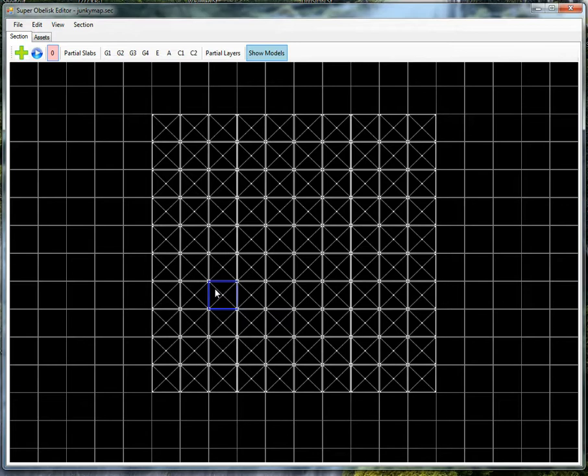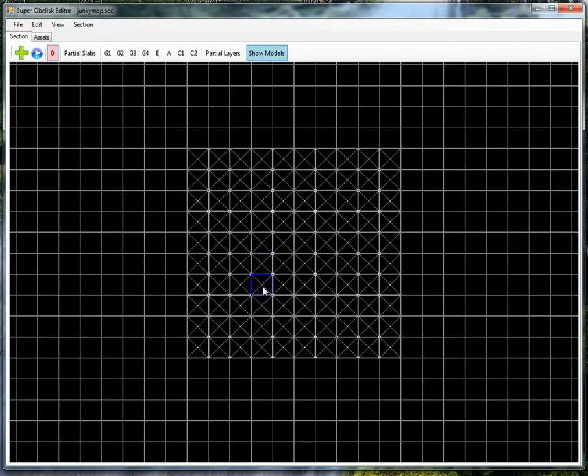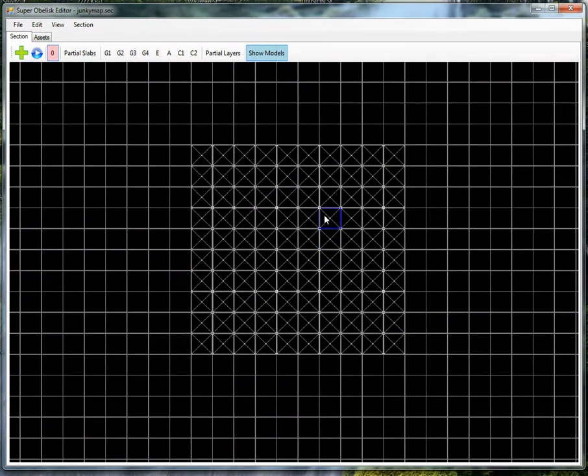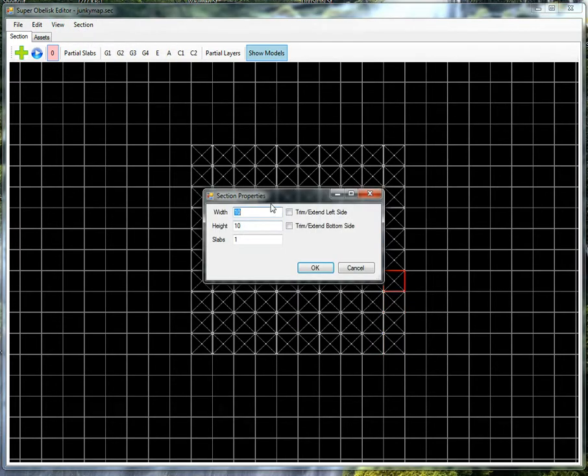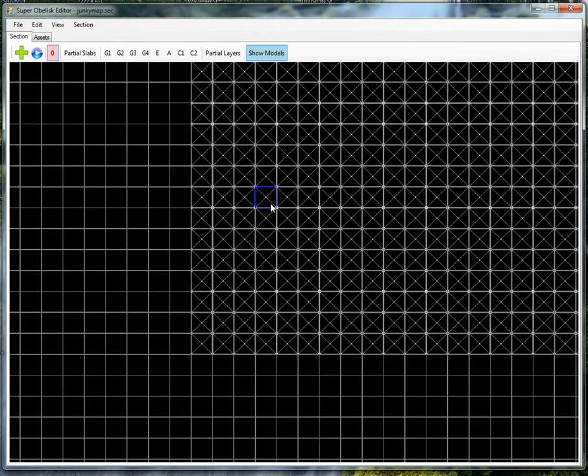I had some inefficiencies in the level editor, and I spent a couple days fixing those. So here we go. This is the view you get when you start up a new level. It's 10 by 10, it's not really practical. So let's increase that to 20 by 20.